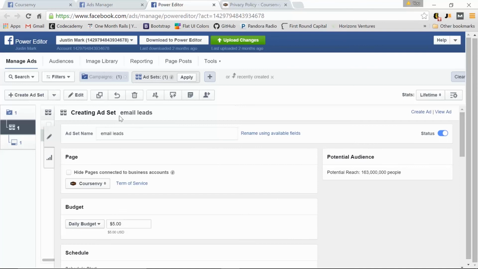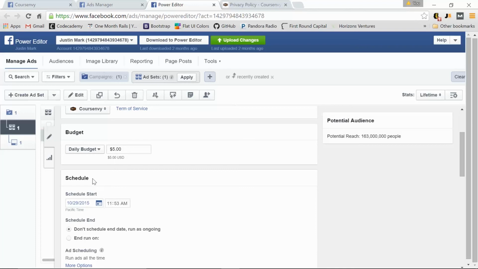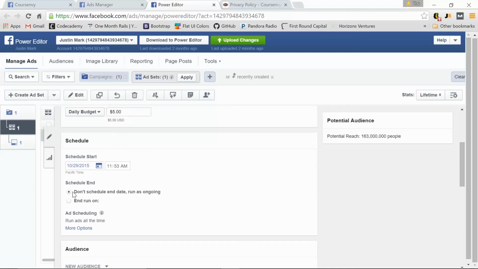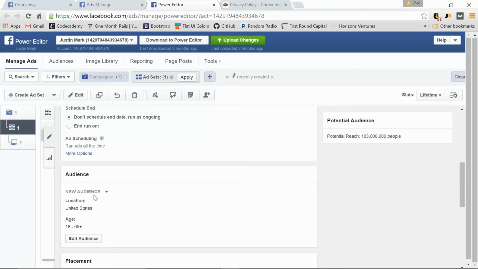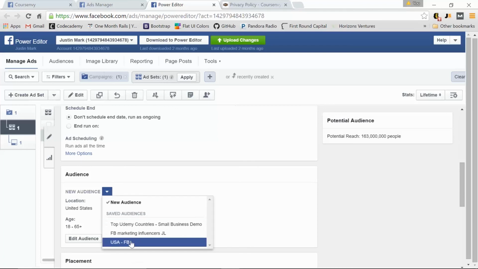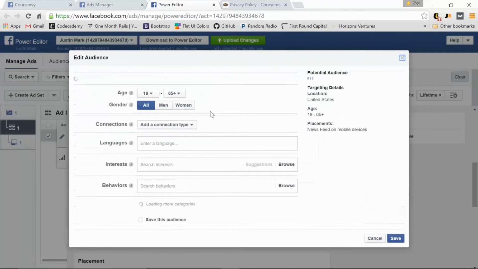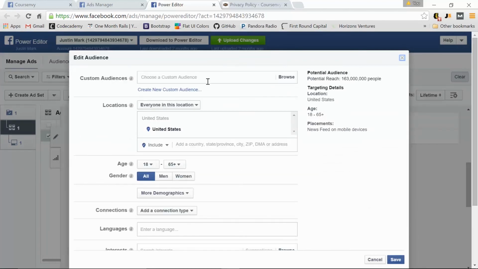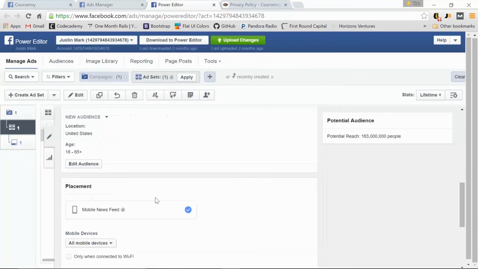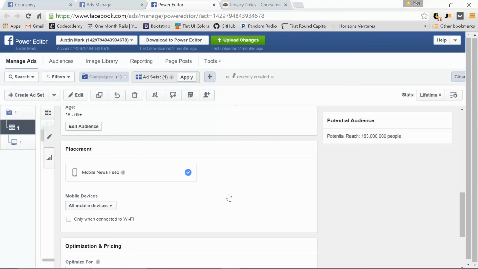Then it's just a basic setup like a normal ad. So we have the page selected, the budget is $5, start date, there's no end date. So in the audience, we can select a previously built audience that we saved, or we can edit the audience right here and choose the actual demographics we want to focus on. Let's just go broad for this one. So since lead gen is new, it's only on mobile newsfeed, but it's soon going to be on desktop. And that'll just be one more toggle option right here. But let's just go with the default of mobile newsfeed.